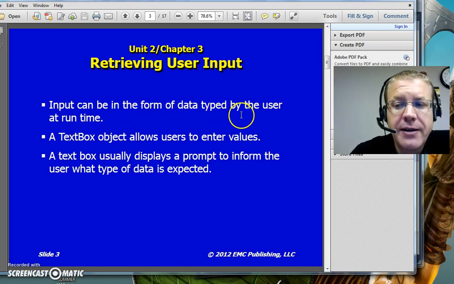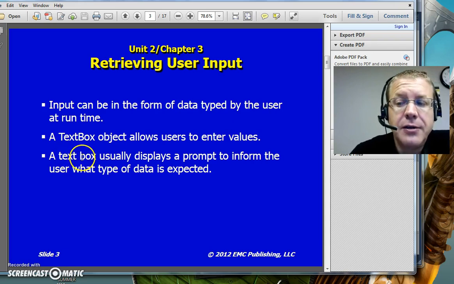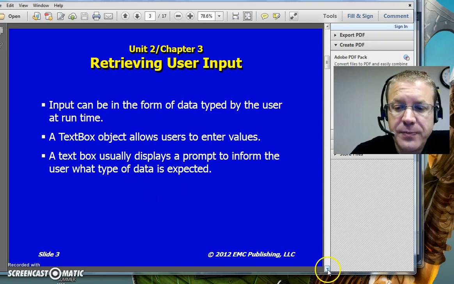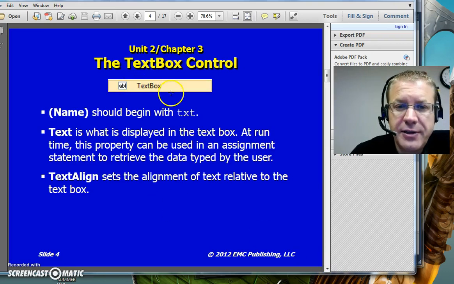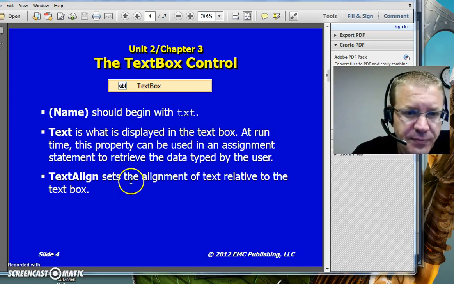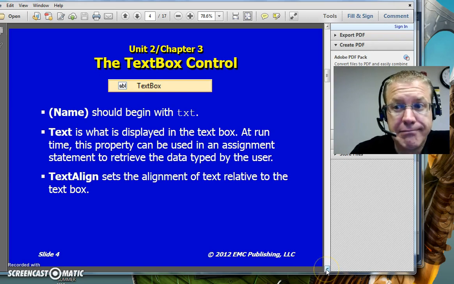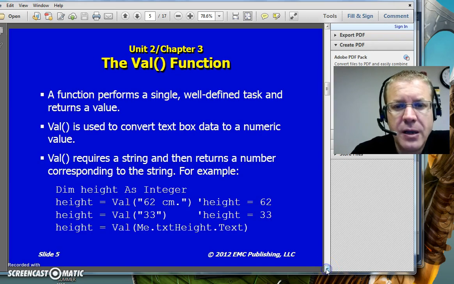Input can be in the form of data typed by the user, and usually it's taken in by a text box. You can also have a calculation. I have an example where a calculation is used. There's a text box. We talked about this before. The naming convention of txt is there to tell us it's a text box. We also have text alignment, which lets you align your text. Not that thrilling for what we do.